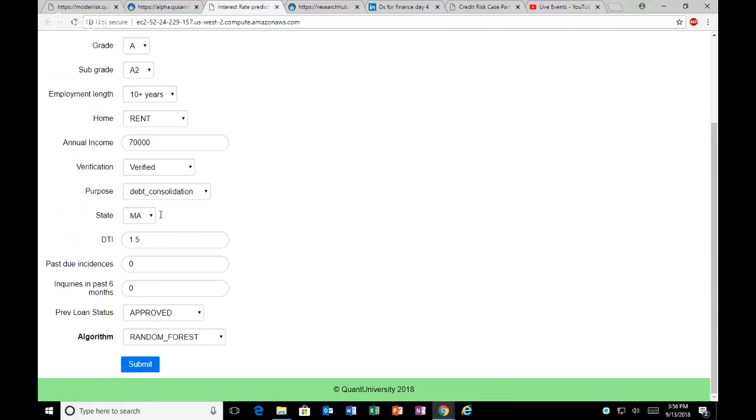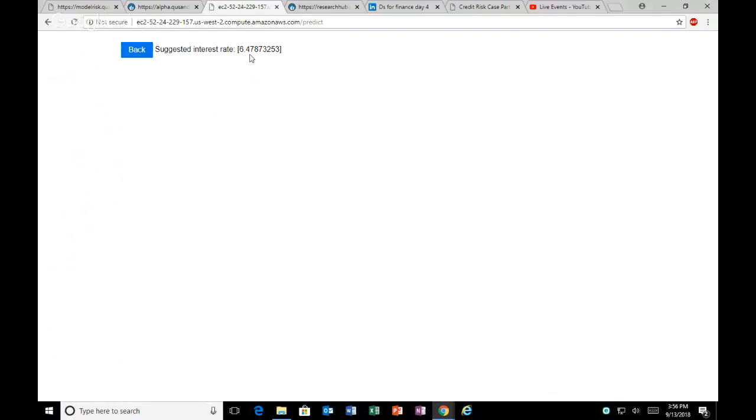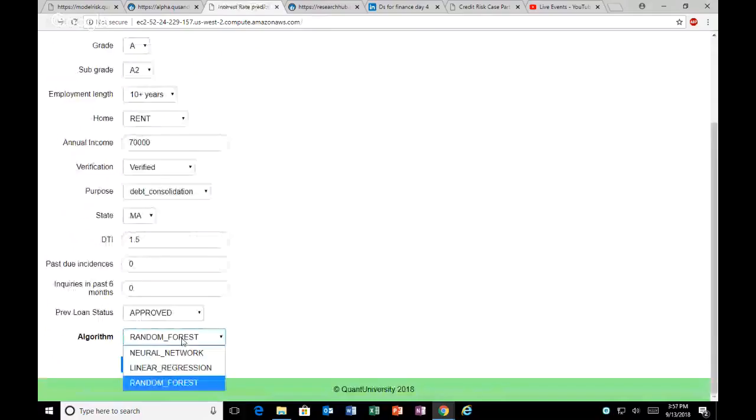So let me start with random forest, and then we'll say submit. So this is the suggested interest rate. Okay, it basically passed these variables online to the running model, and it came back with a result, 6.47% is the interest rate based on all the data sets it had seen, and this was the result. So let me go back and choose a different model.